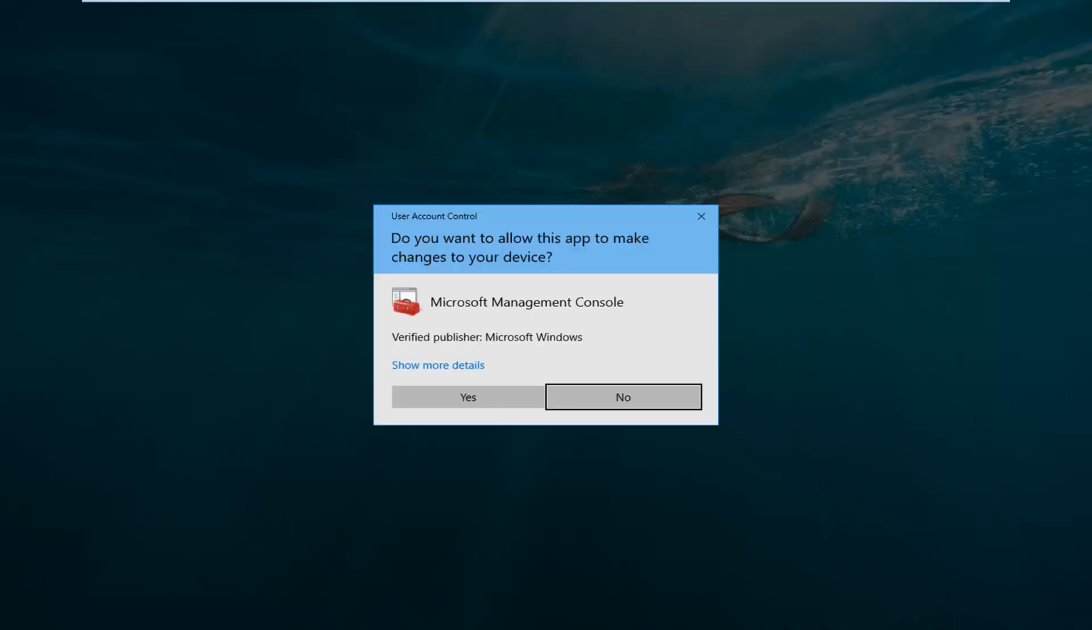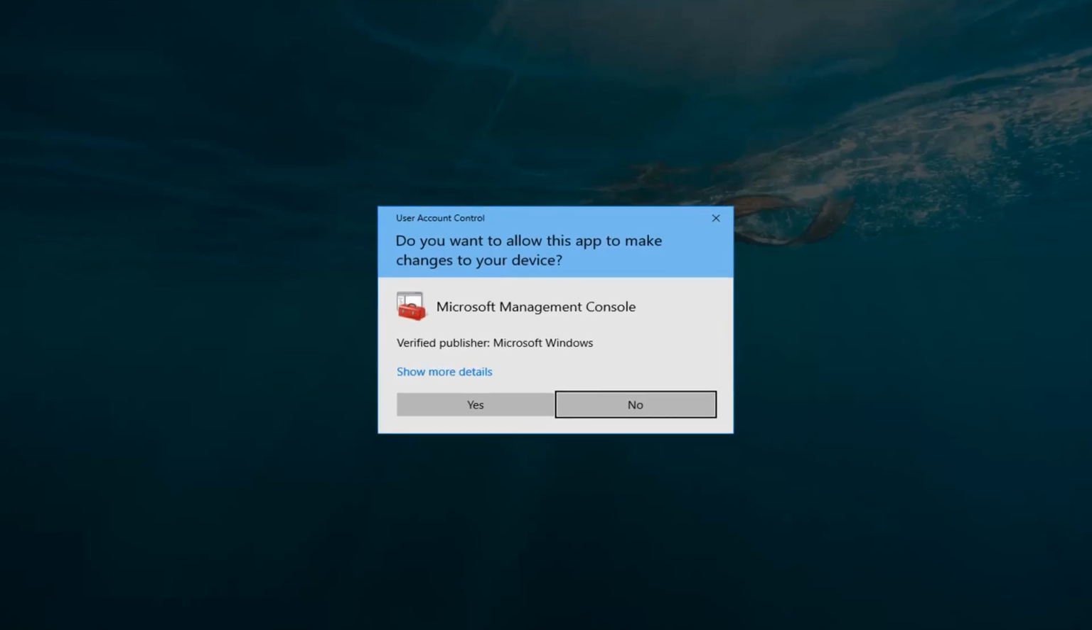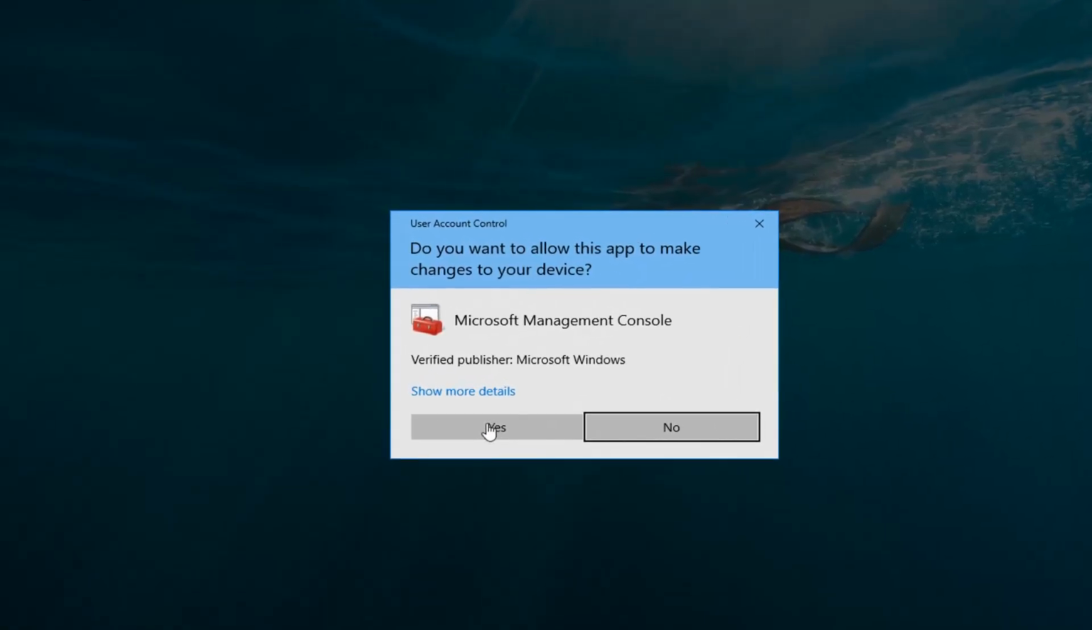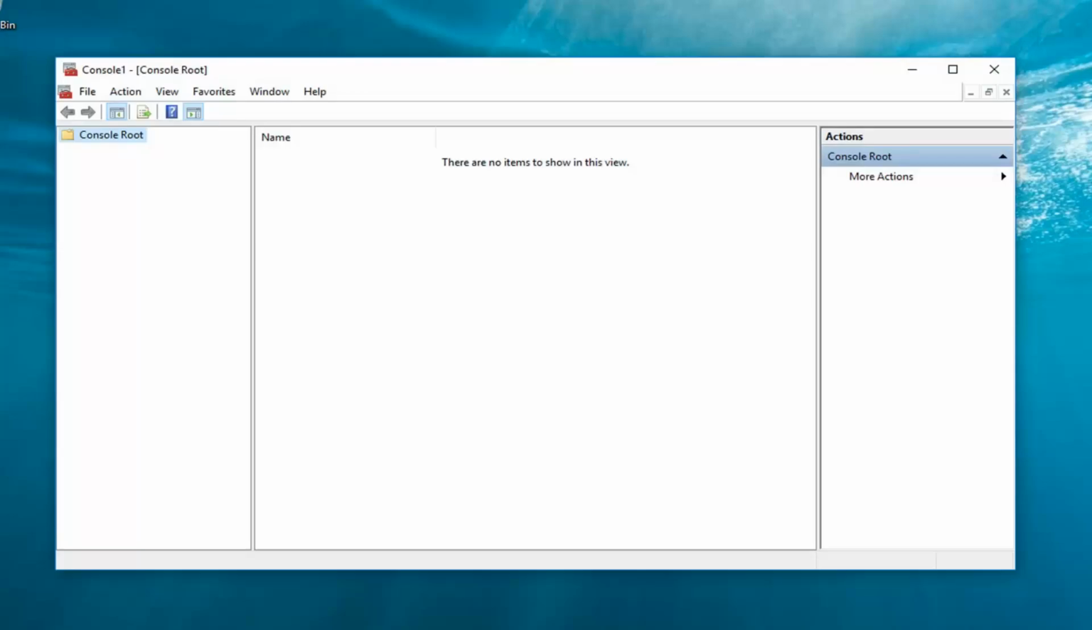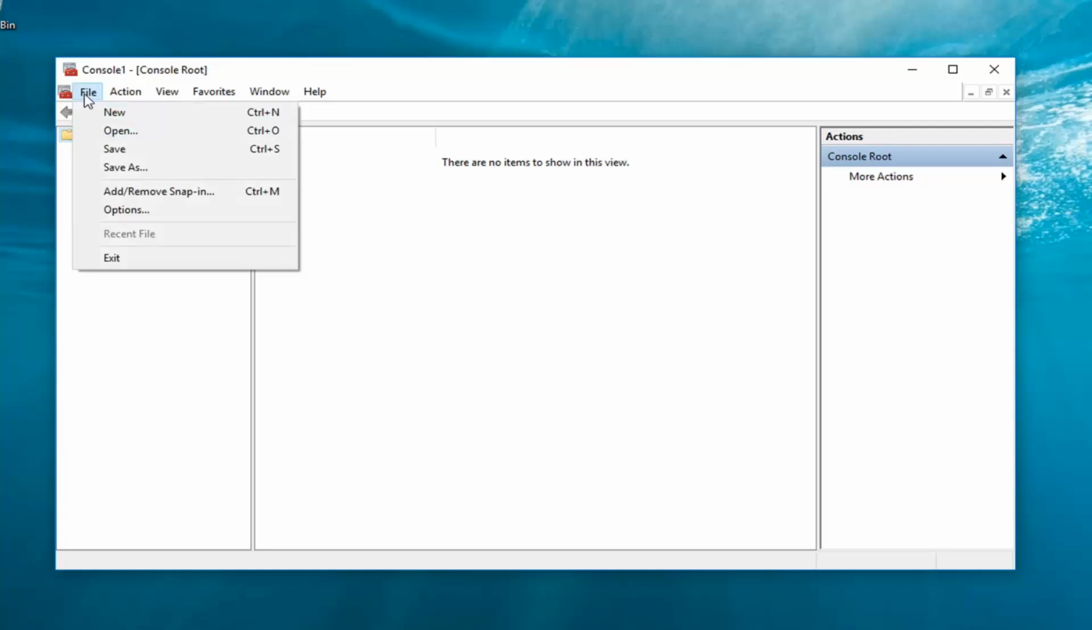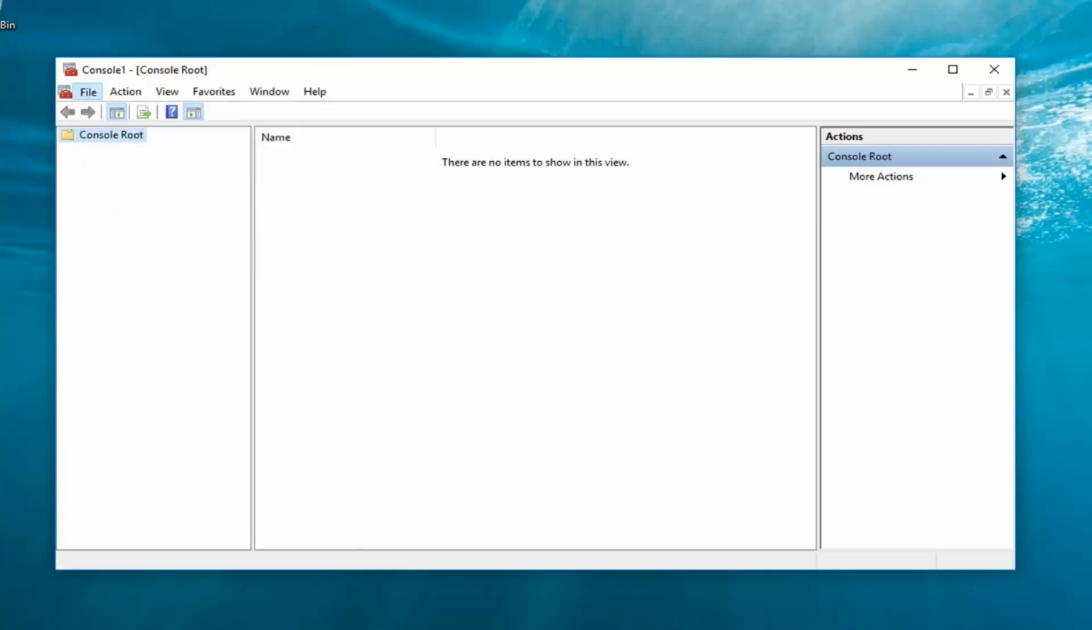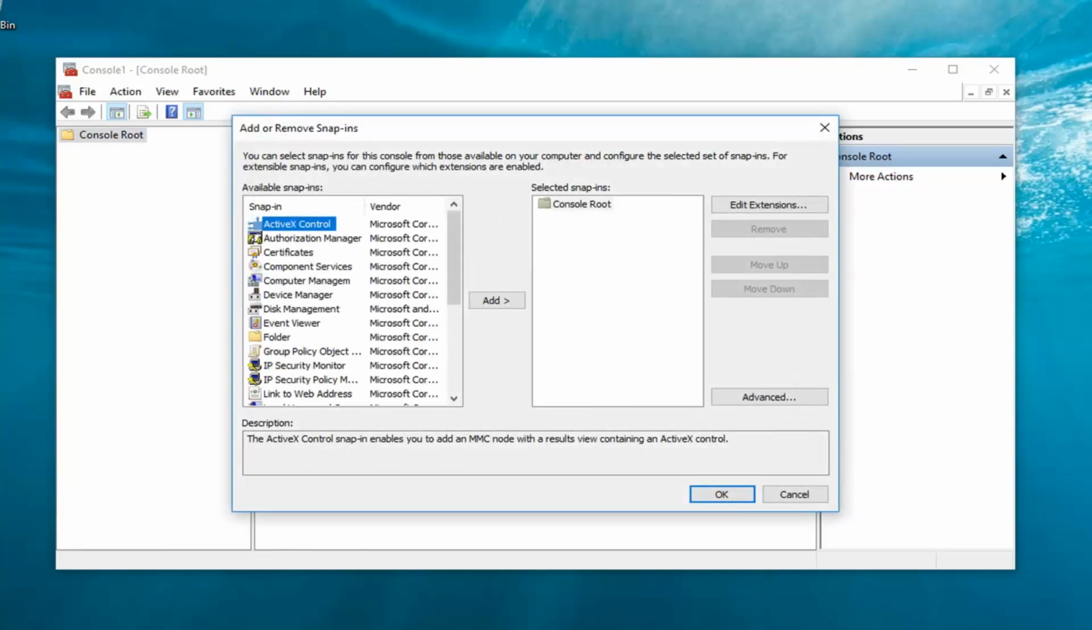Now if you receive a User Account Control window for the Microsoft Management Console, you want to left click on yes. So now that we are in the Microsoft Management Console, you want to go ahead and left click on the File tab up at the top left, and then left click on Add/Remove Snap-in. Now you want to go down and left click on the Group Policy Object, and then left click on the Add button right in the middle.